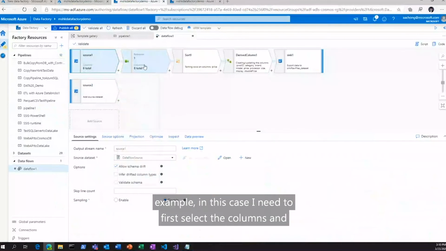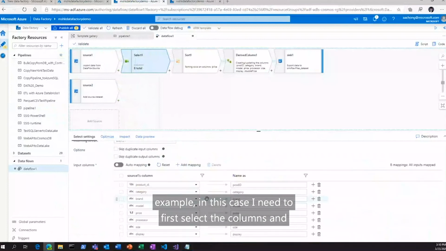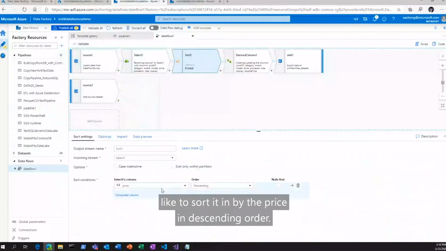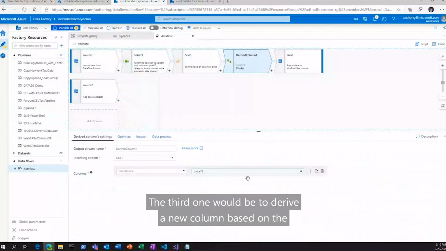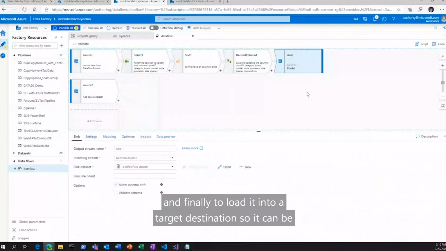For example, in this case, I need to first select the columns and probably do some renaming. Second, I would like to sort it by the price in descending order. The third would be to derive a new column based on the original price times two, as the new double price column. And finally, to load it into a target destination. It can be another data lake storage account, an Azure SQL database, or Azure Synapse Analytics, and etc.